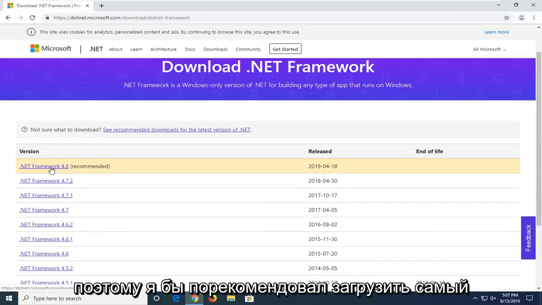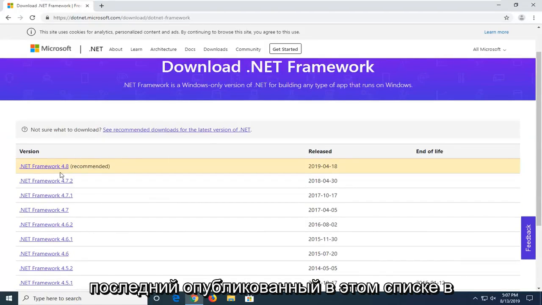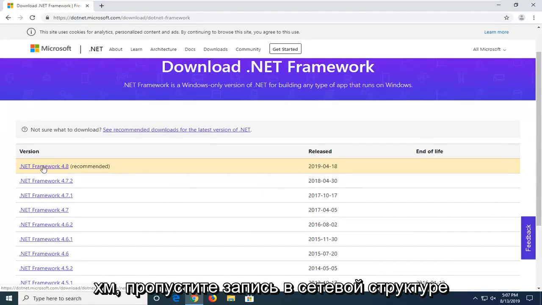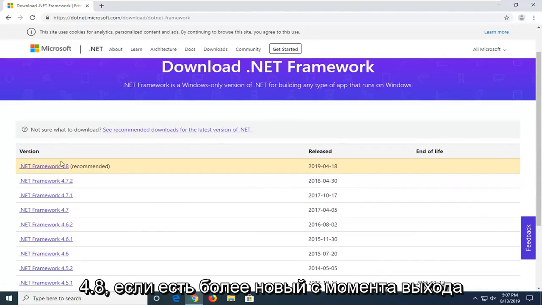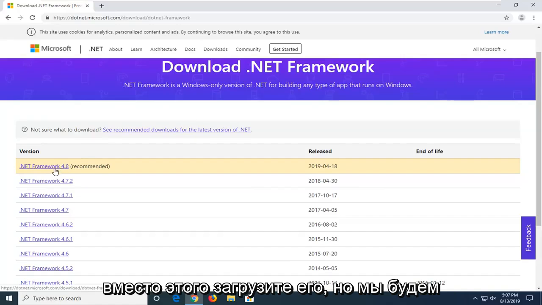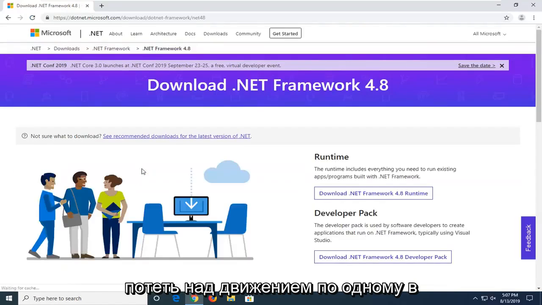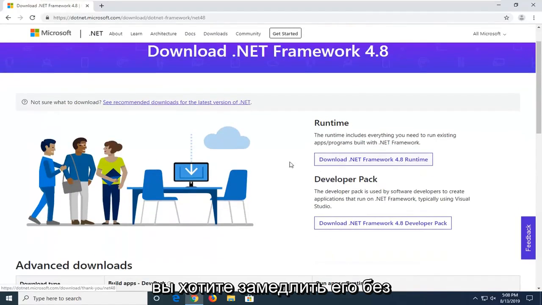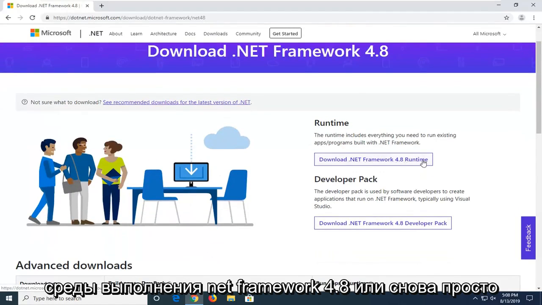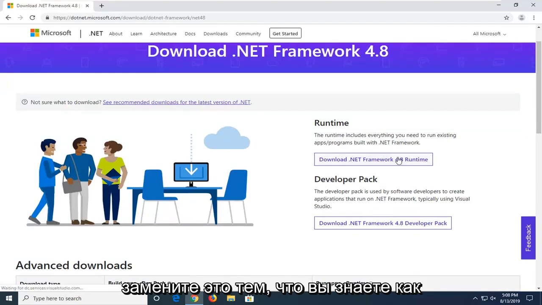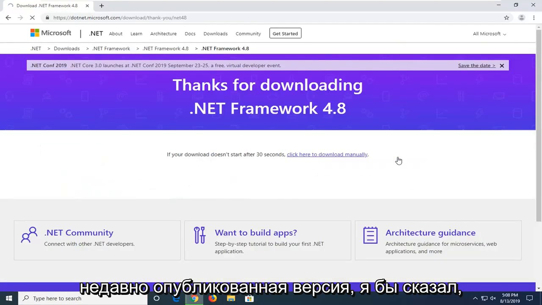I'd recommend downloading the most recently published one on this list. At the time of this recording, it's .NET Framework 4.8. If there's a newer one since the time this video comes out, I'd suggest downloading that one instead. But we're going to select the most current one at the time of this video here. Now on the right side, you want to select download .NET Framework 4.8 runtime, or again, just swap that out with whatever the most recently published version is.